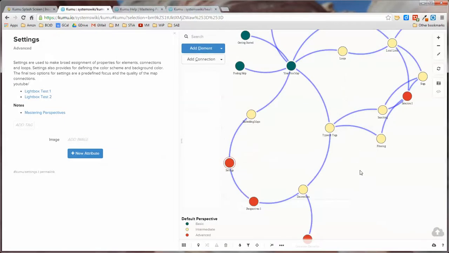So that's settings in Kumu, one more of the multitude of dimensions of this environment.